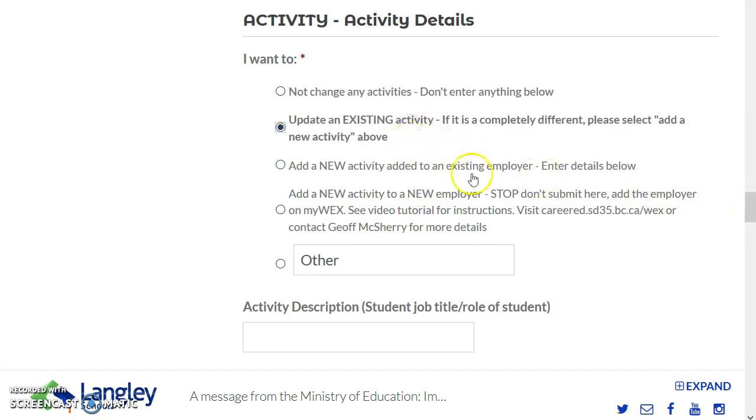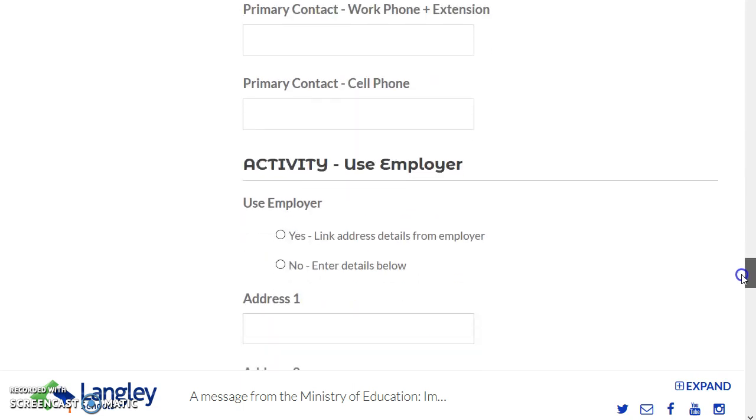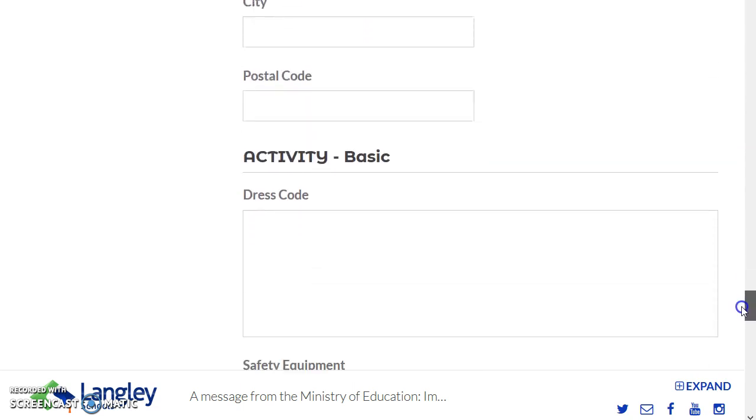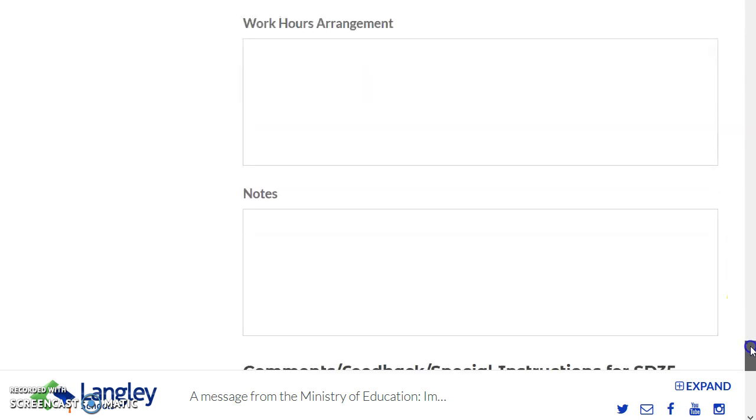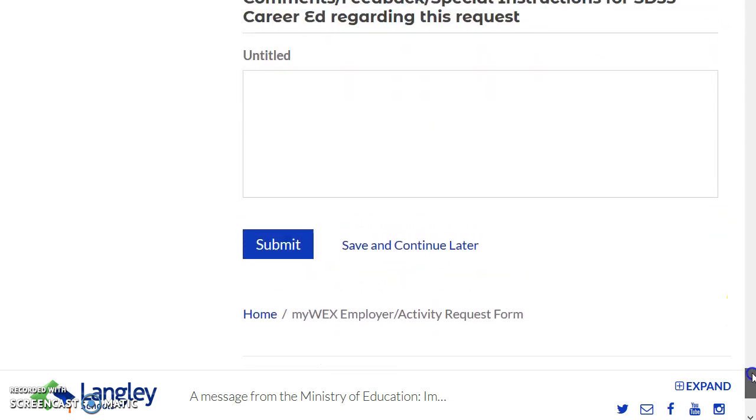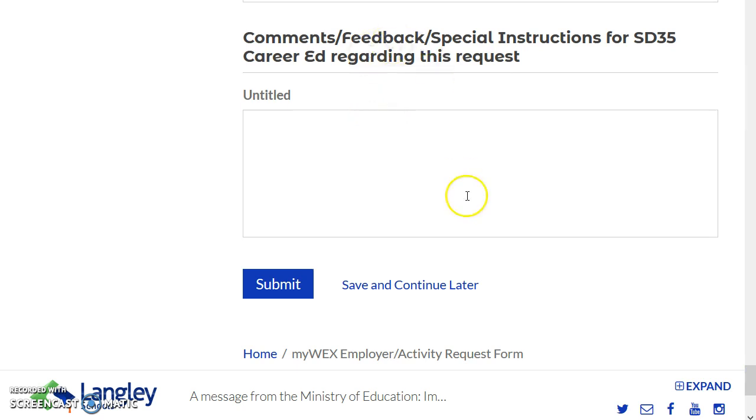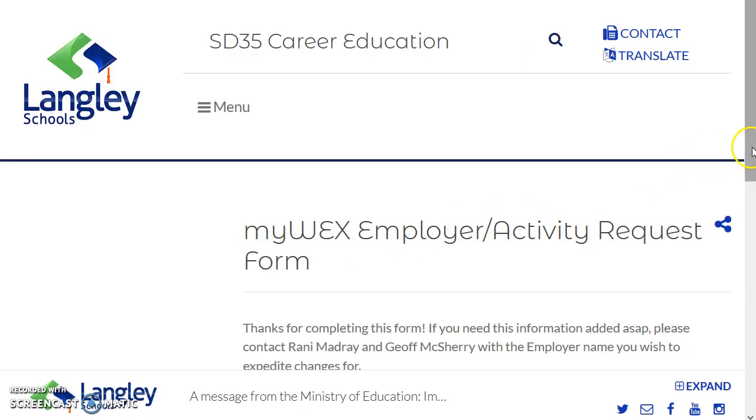So let's update an existing activity, and in this case, all we're going to do is change the dress code. Now the dress code requires black shoes and white shirt. We're good to go. Scroll to the bottom. If there's anything else that we need to know about, complete this last section, and you can submit. You should see a confirmation message.